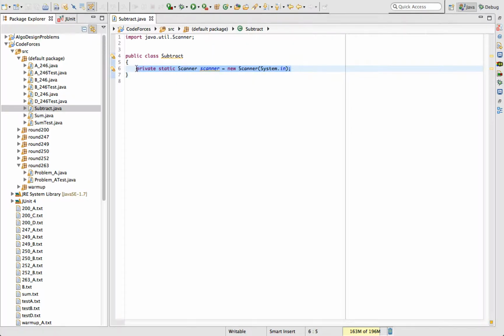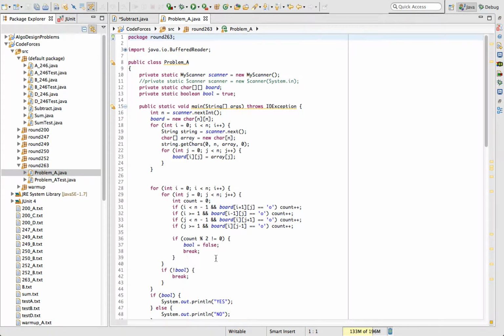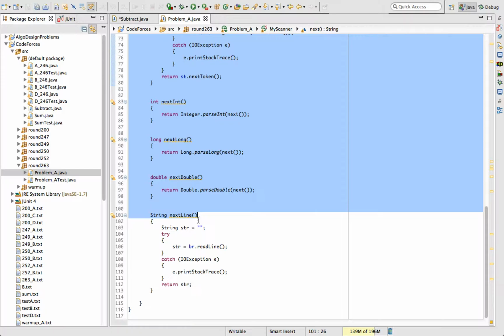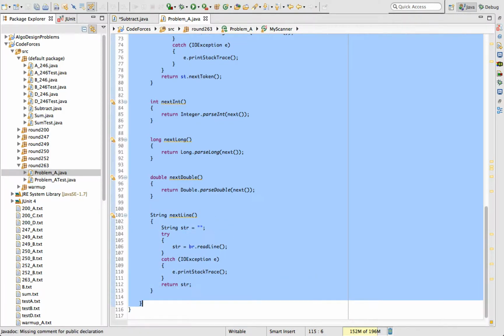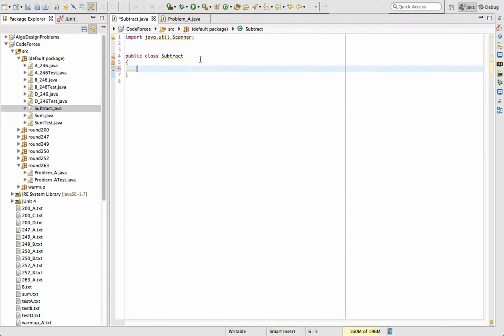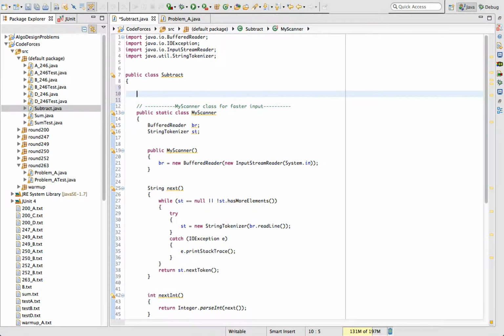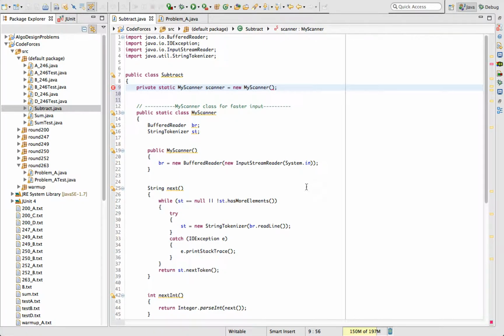But for many situations, you're going to want to use MyScanner since it's quicker. So you can either get the code from the manual, or if you have it from somewhere else, you can just paste it in. I have it from a previous class, so I'm just going to copy that from there, and then paste it into our current class. So now I have MyScanner available, and it's almost the same thing. The only difference is that you don't have to pass it System.in because it already has it right there.